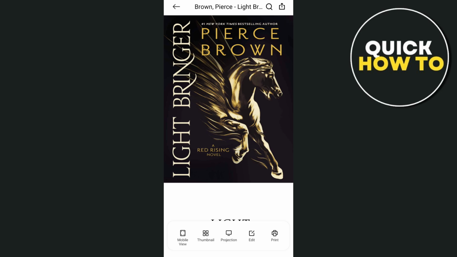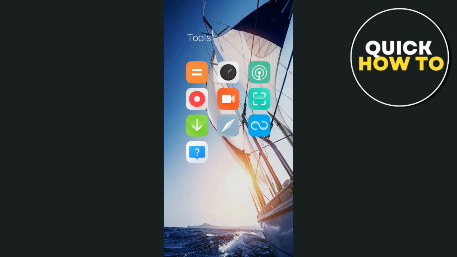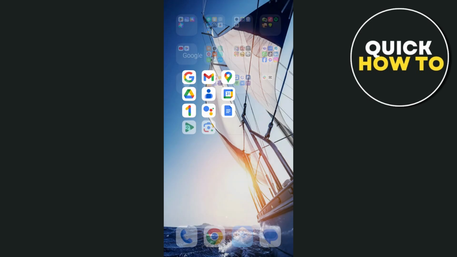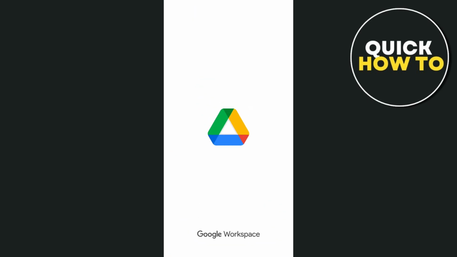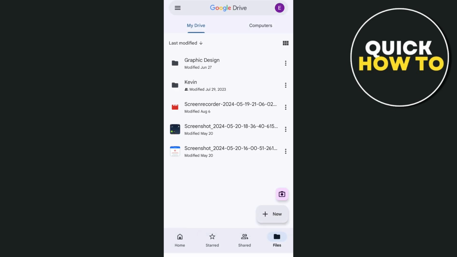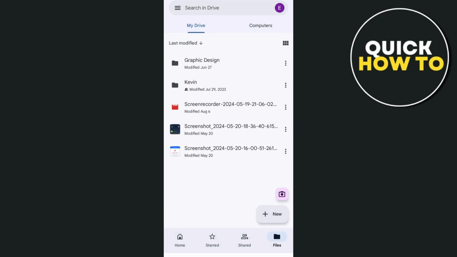If you're using an Android device, then you have the app called Google Drive on your phone. So just go to the Google section and then go to Google Drive. Tap on it and make sure that you sign in with your correct account. Once you've signed in, as you can see, just tap on the new button at the bottom right hand corner of your screen and then tap on the upload button.